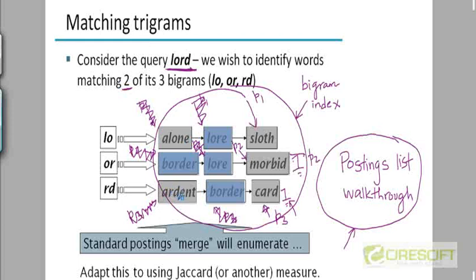So how do we compute the overlap between the query term and, let's say, the first current term? The first current term was alone. So what's the overlap between Lord and alone? It's actually 1 bigram. And how do we know it's only 1 bigram? Because there is a single pointer that's pointing to alone. The other 2 pointers are pointing to words that appear later.